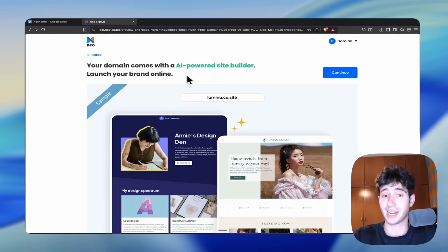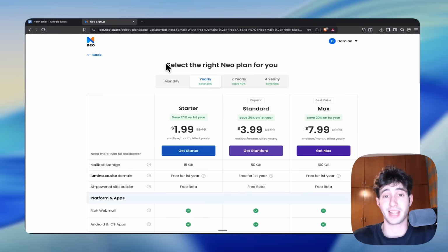And this is going to bring us over to the AI powered site builder, which is another feature that Neo offers that allows you to create a fully custom website for your business with just a few simple clicks. Now I'm going to show you this feature in a bit, because right now we have to click on continue and simply select one of the plans that Neo offers.